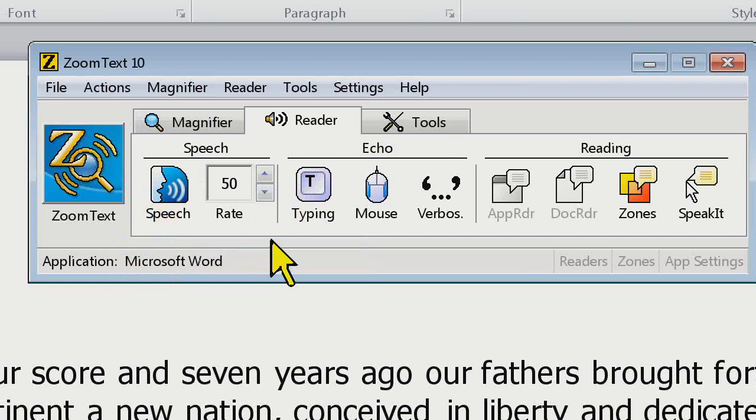Now, first thing I'm going to show you here is what to expect when this is turned on. Basically, what ZoomText is going to do is describe what you're doing while you're using your computer. So when speech is turned on, it's going to tell me if I've opened a new application, if I open the Start menu, what item I'm on, etc. This is called screen reading, effectively describing what you're doing on your computer.